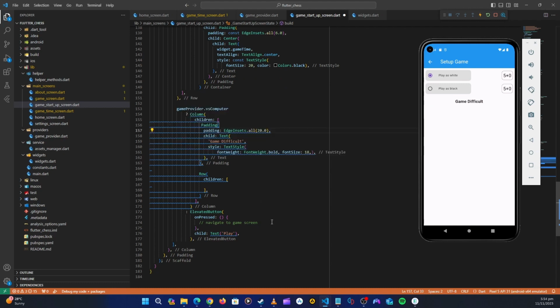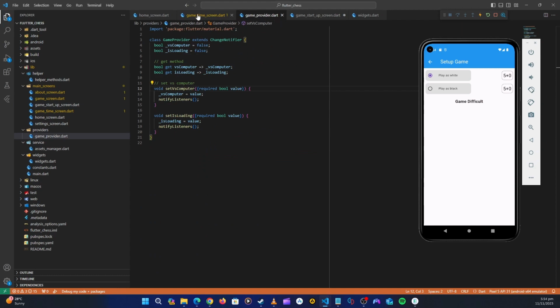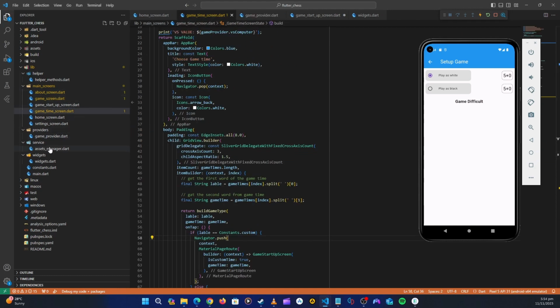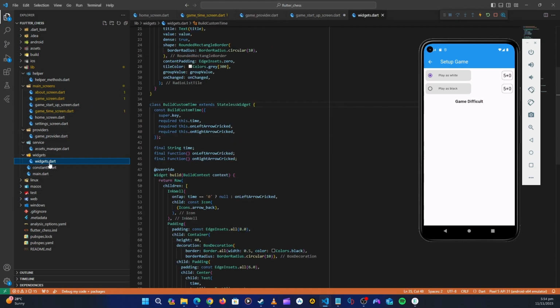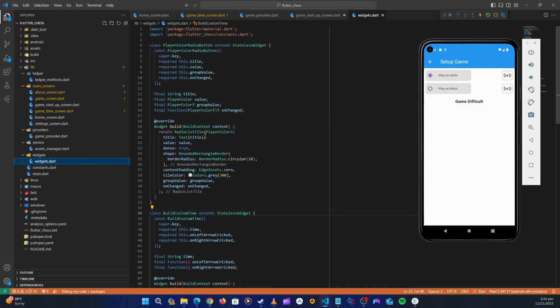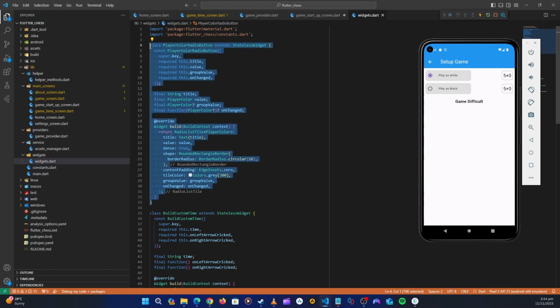Okay, so now the other thing to do here is let's create these three. So where did we create something like this? So where is that? It was widgets. Yeah, this player color radio button. Okay, so let's copy this. Let's create another one for the difficulty.